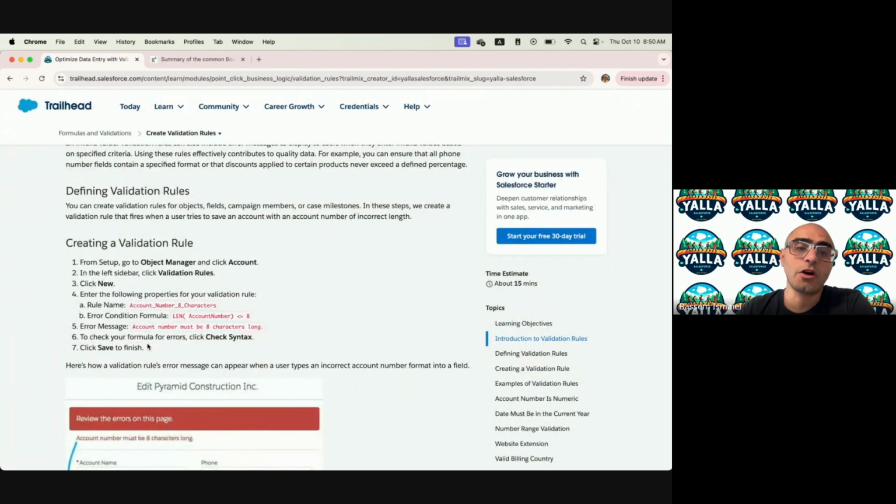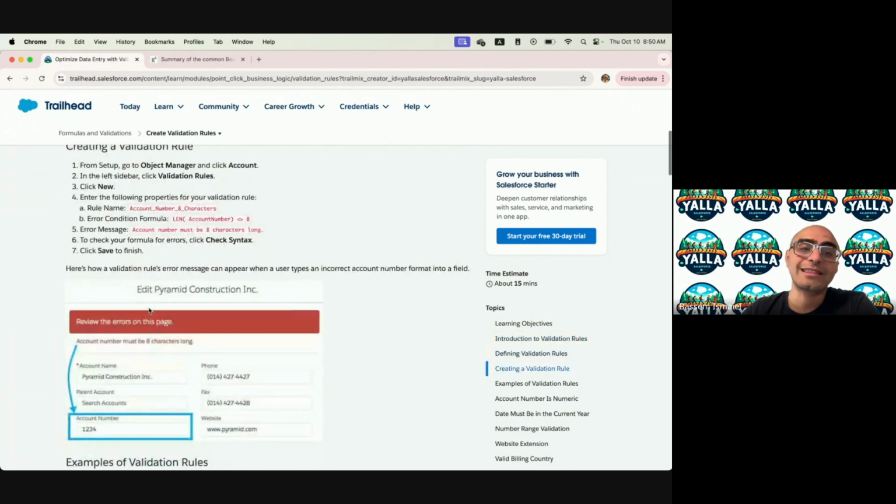It's the same thing from the Object Manager, but rather than going to fields, we go to validation rules. Here we want to guarantee that the account number is 8 characters. We discussed that we have a function called LENGTH. It takes a field name and checks if the length of the account number is not equal to 8, which means it's a problem. If I enter 4, it's a problem. If I enter exactly 8, I'm good.